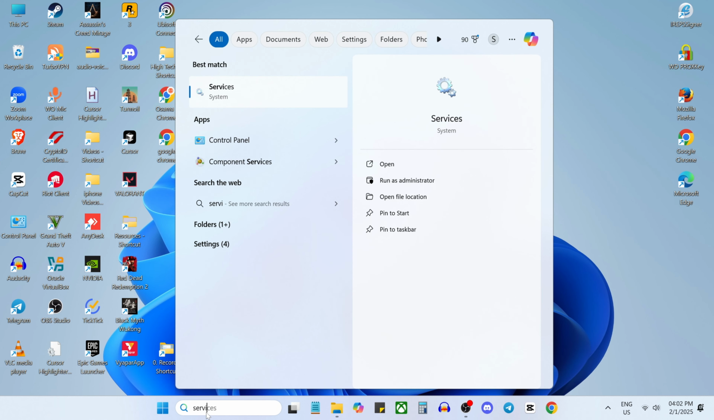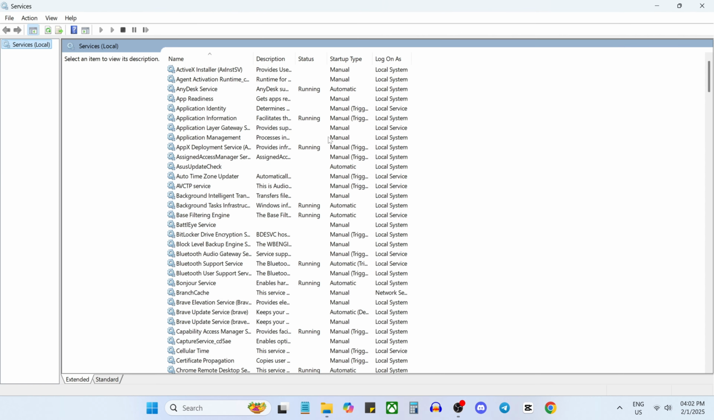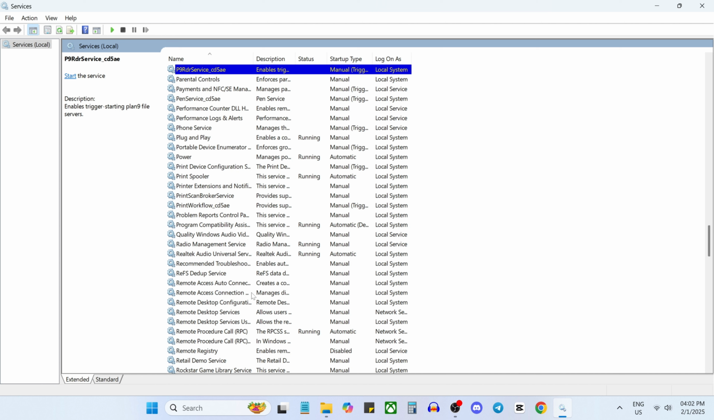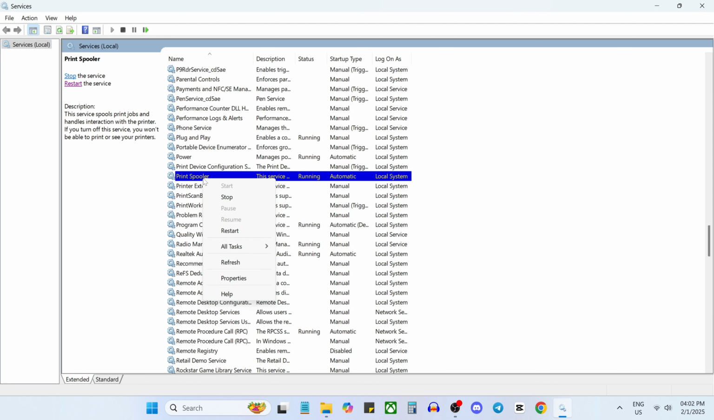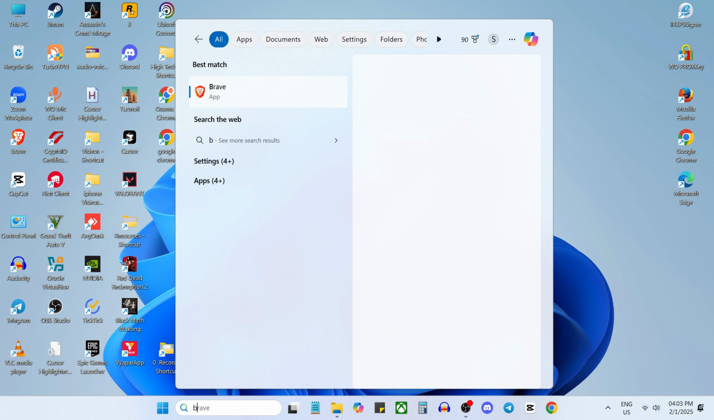Method 1. Open search, type services, click on it, find print spooler and double click on it. Set startup type to automatic and click on start. Click OK. Right click on print spooler and select restart. Check if the issue is fixed.